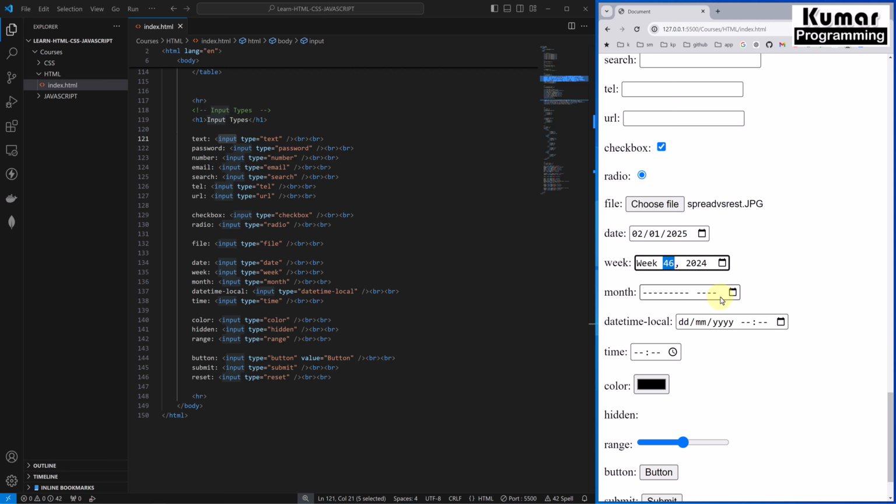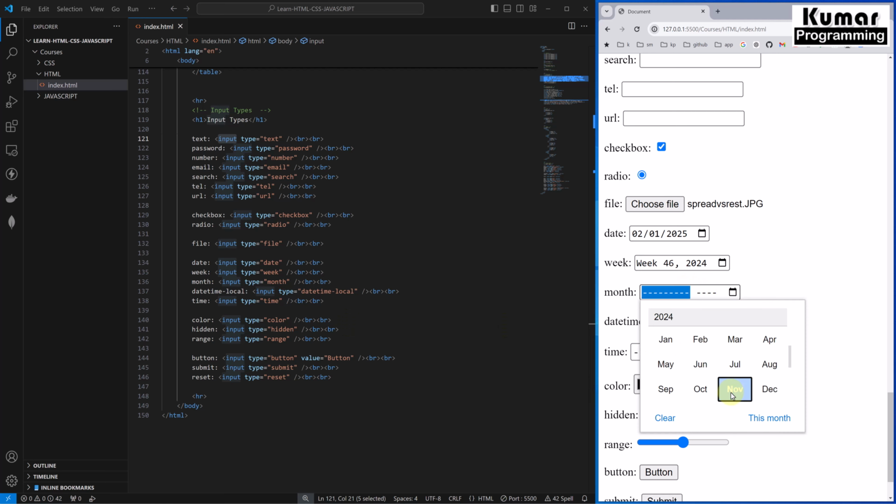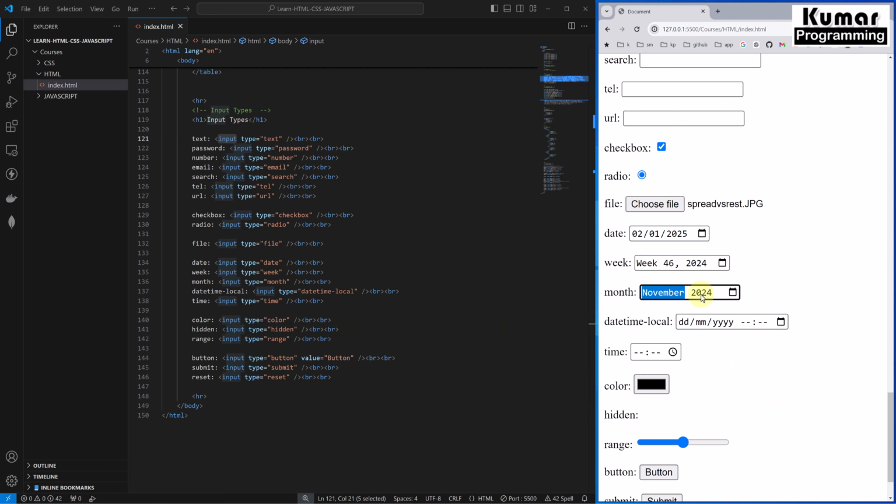Similarly, we can select our month as well, right? So see, if you want to select the month, here we have to use our input type as a month, and here we can select month November 2024, right?